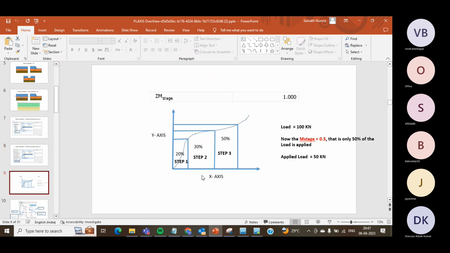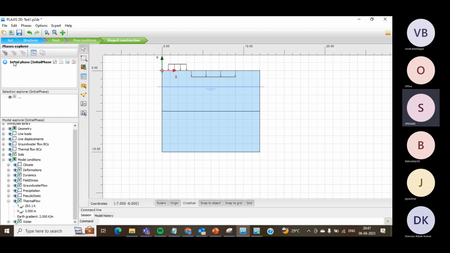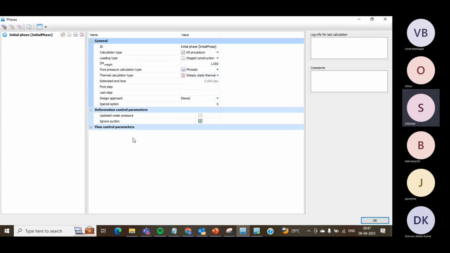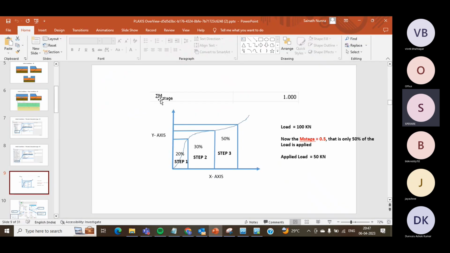Moving on to this. I told you, when you are trying to solve this particular problem, remember this: sigma m weight is always shown as 1. Sigma m stage or sigma m weight, both are the same, that's going to be 1. It can be played in different ways, but I don't want to give you a very complex understanding right now, just a very simple understanding of this.